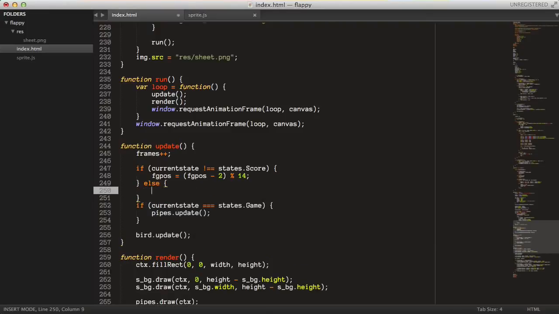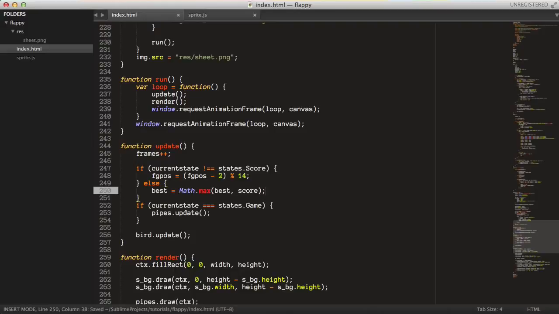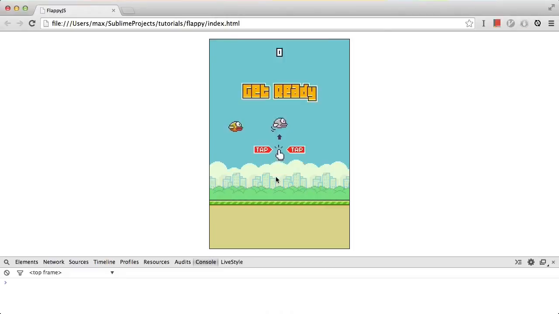So anyway, we can say else then. Then we just want to set the best field to the maximum value between the current best value and the score value. So that's it for this very simple demo.